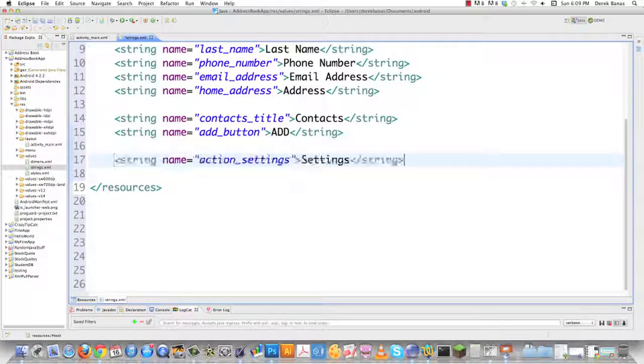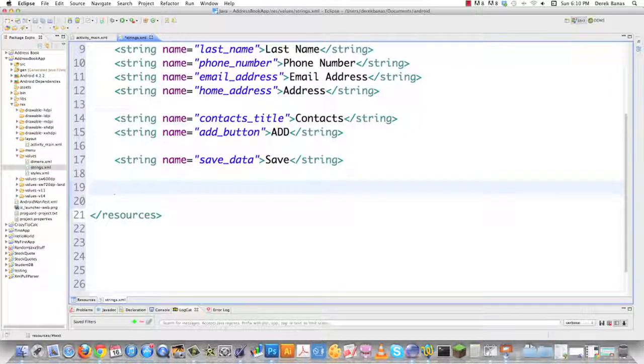And I know I'm going to need to save the contacts. So I'm just going to call this save data. And here I'm just going to type in save. And some of these things might change. I'm going to try to keep this nice and loose so that you really get a feel for how all this stuff's being put together. So you'll be able to do it right out of your head.